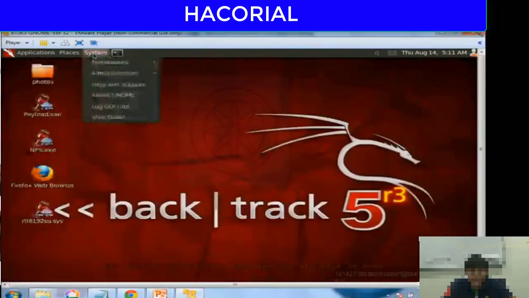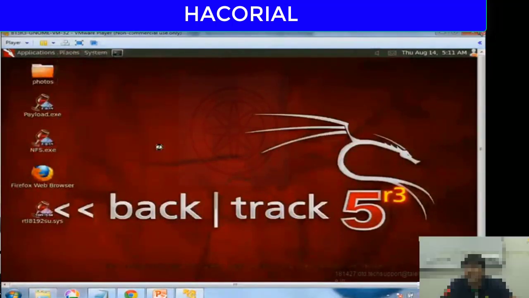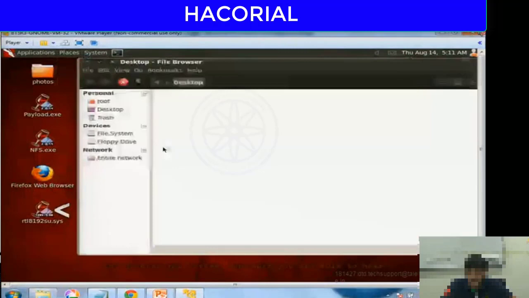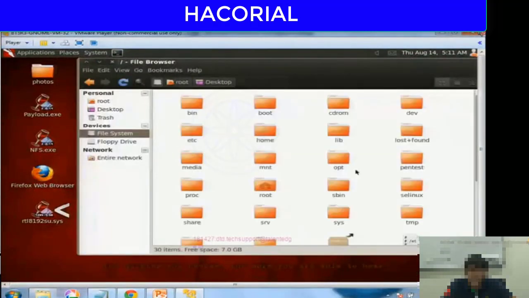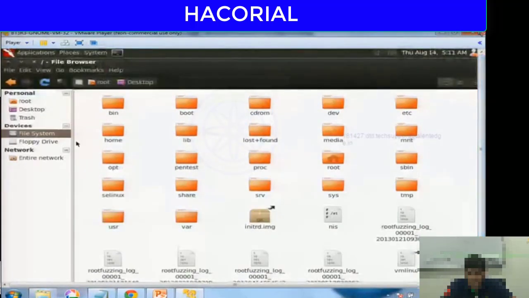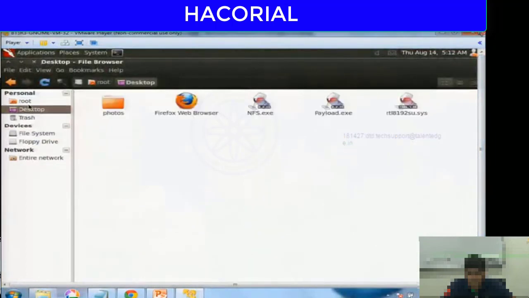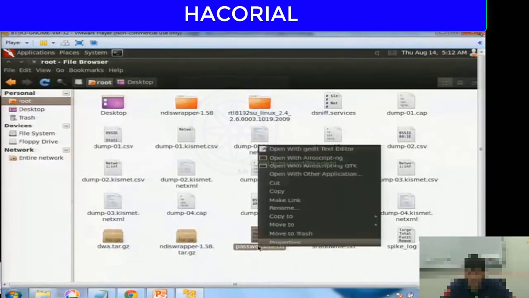So essentially, just the way you normally would in Windows Explorer, you would explore the various parts of your system. Similarly, you can do that on Linux as well. So you have desktop, you have root, and root is where the password file is. So I copy it.